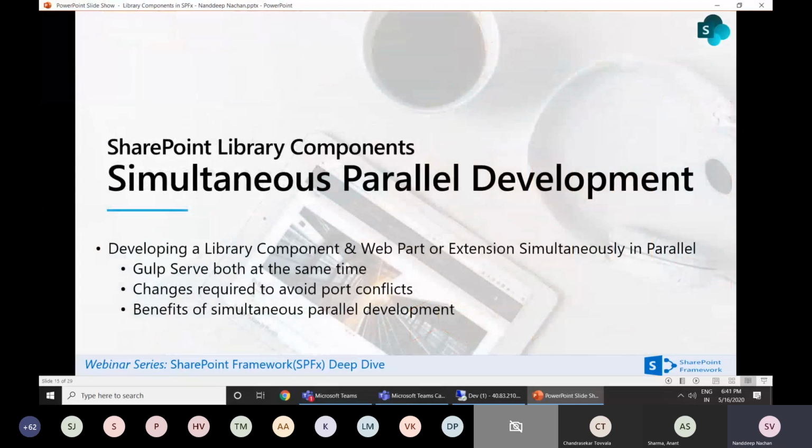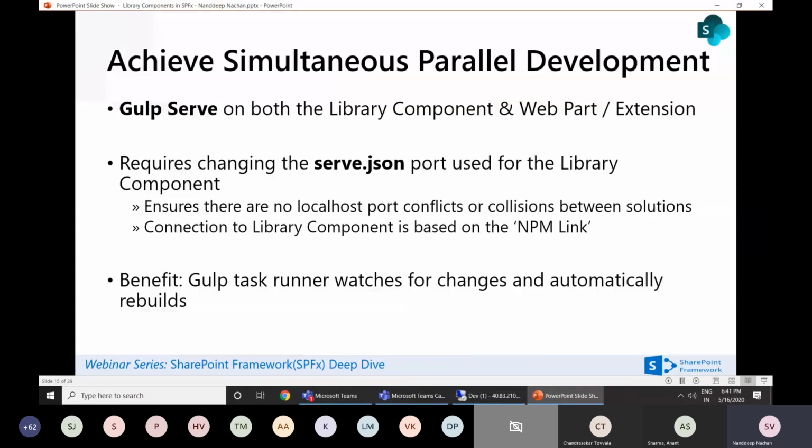How can we do simultaneous parallel development with a library component and the web parts? What we want to achieve is that whenever we are developing a library component and a web part or extension simultaneously in parallel, we will do gulp serve on both at the same time. And then what changes will be required to avoid port conflicts? And then what are the benefits of having simultaneous parallel development?